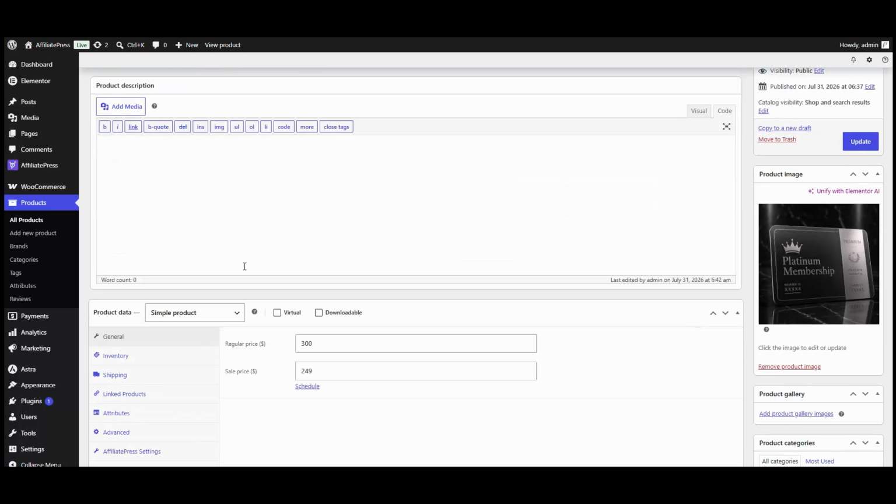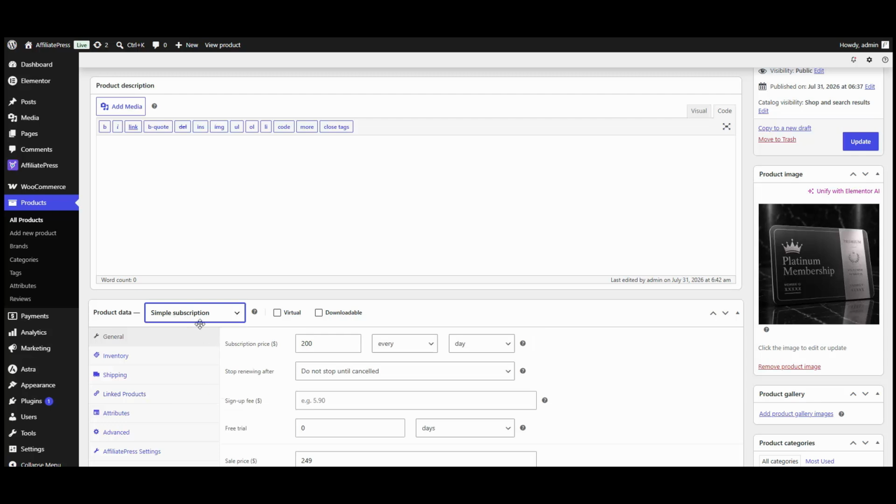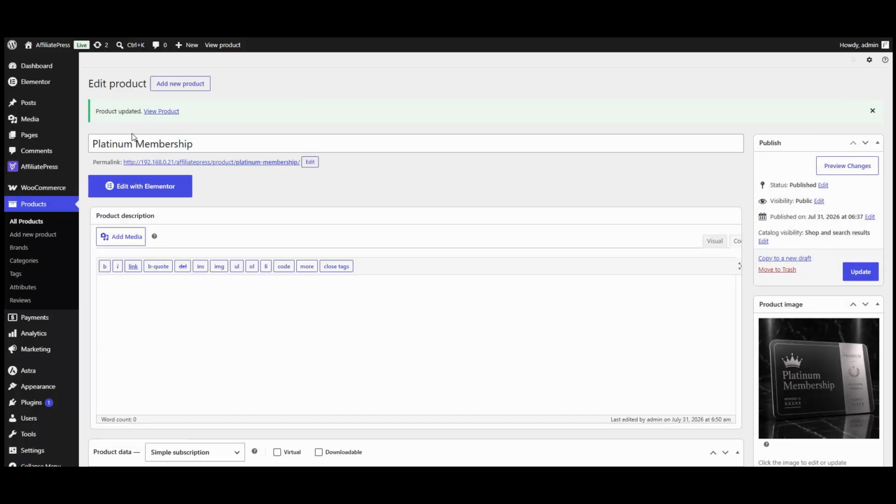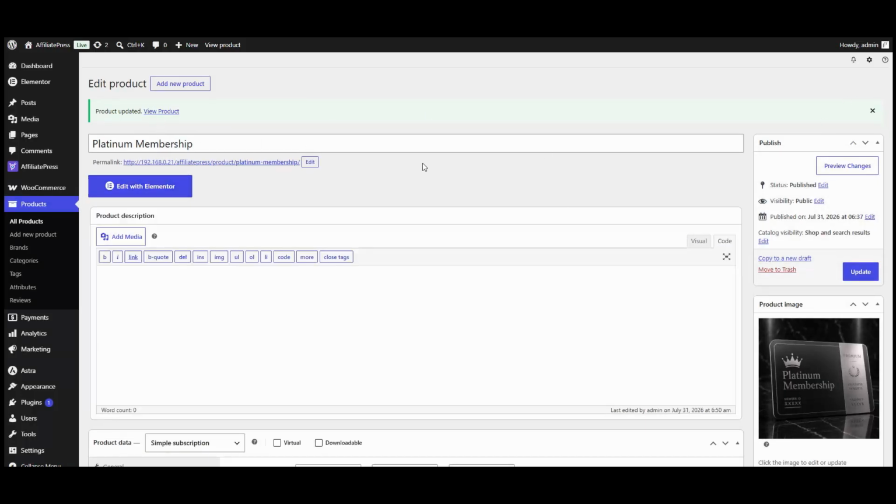Next, change the product data type from Simple Product to Simple Subscription. After that, configure the subscription price and subscription duration according to your requirements. After configuring all the settings, click the Update button to save your changes. As you can see, the product has been updated successfully.